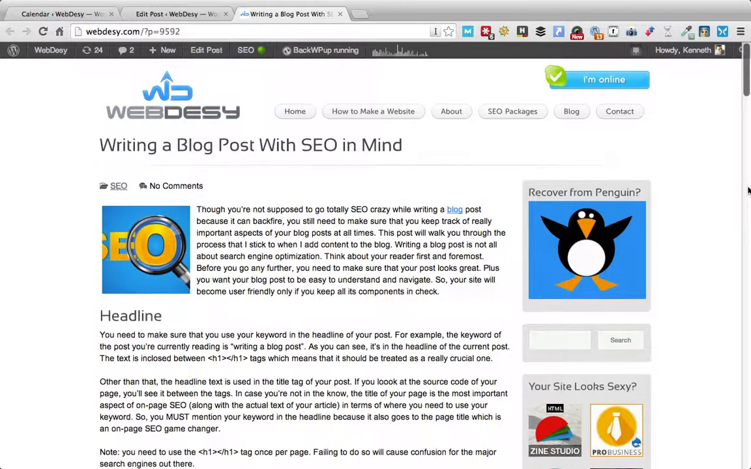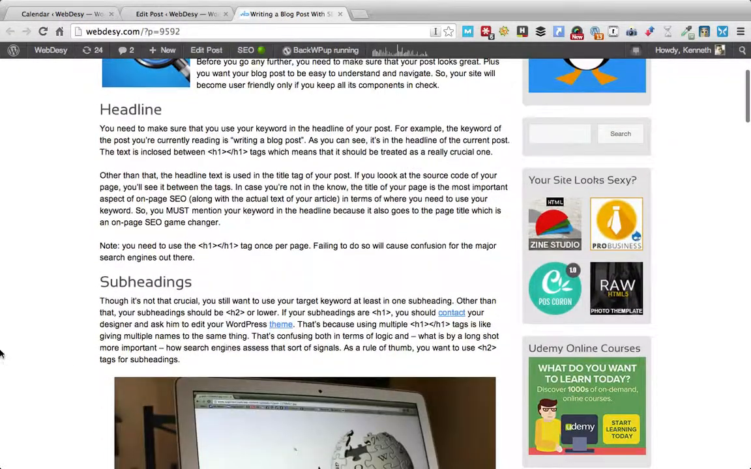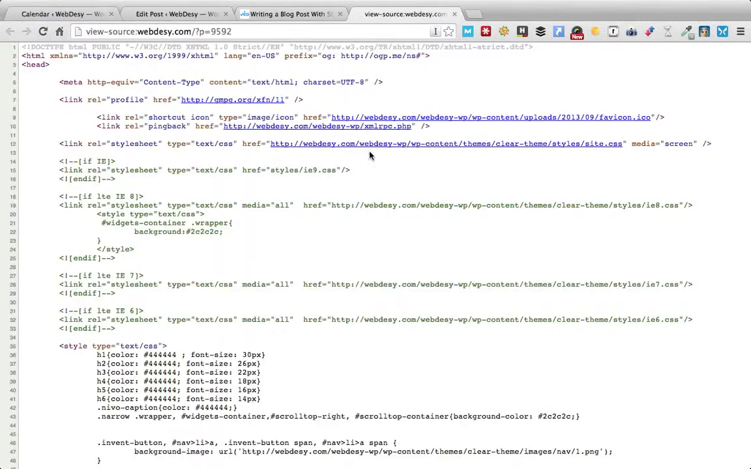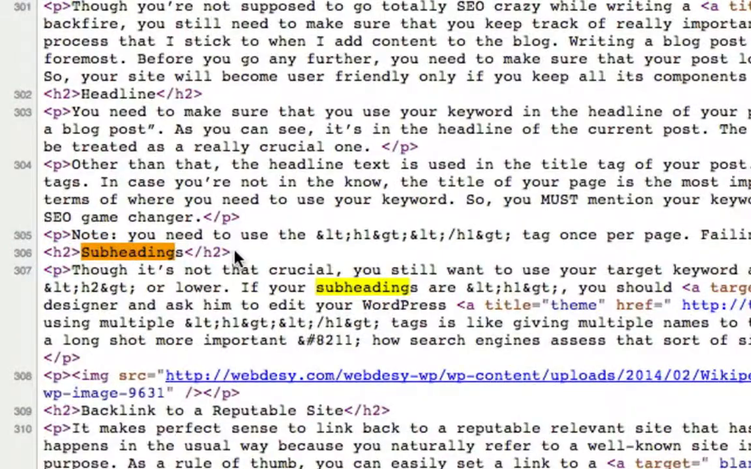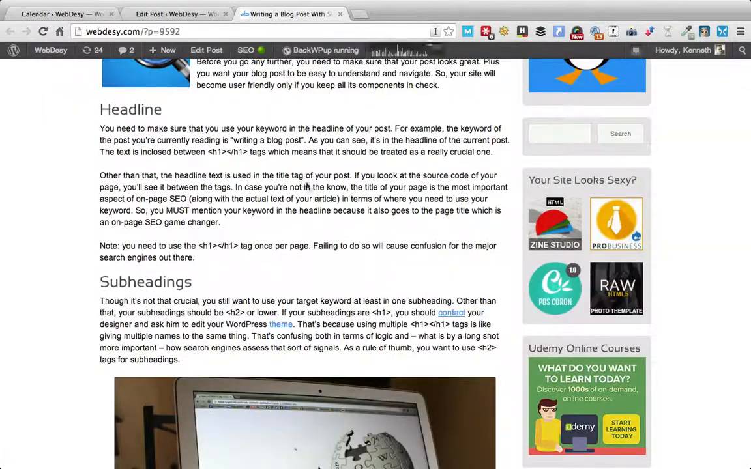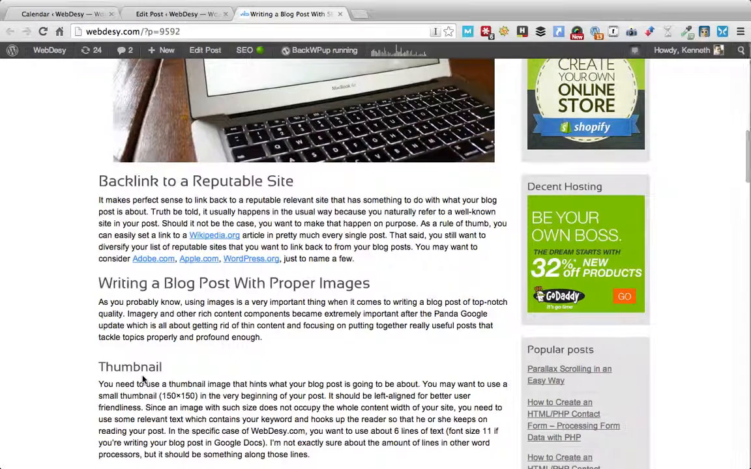Other than that, your subheadings should be H2 or lower. And in my case, subheadings are H2. Again, if we go to the page source and search for, say, subheadings, as you can see, this subheading is an H2. And the same is true for other subheadings here. This one, and so on.